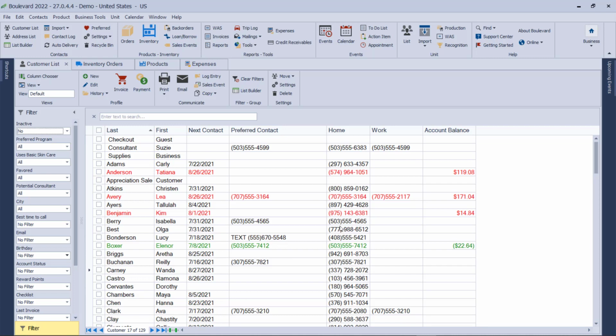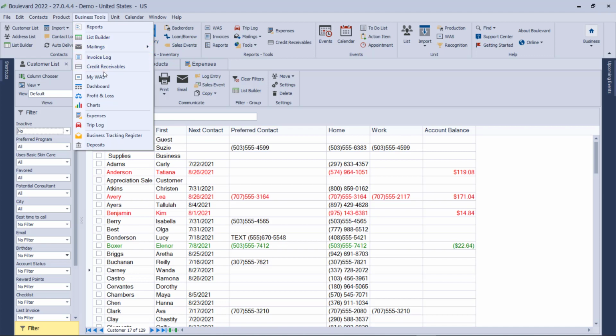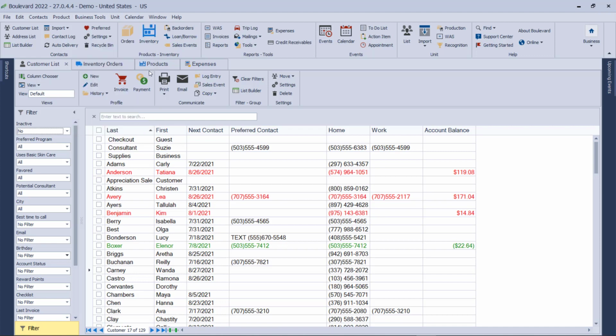Now let's take a look at the weekly accomplishment sheet so we can see how a grouped invoice looks. You can access your weekly accomplishment sheet by going to the Wasp button on the main toolbar, or by going to the Business Tools menu and choose My Wasp.